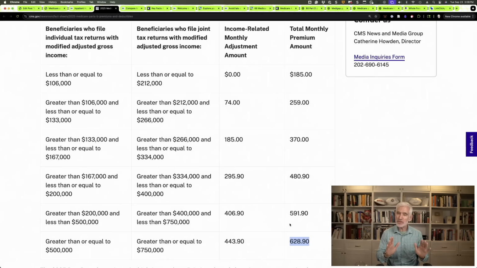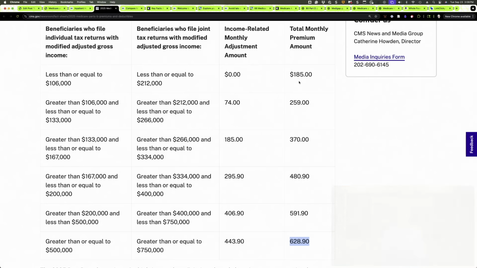Part A, most of the time, is premium free. Part B has a premium. It ranges currently from $185 a month to over $600 a month. Now, that's just the premiums, right? There are also deductibles and co-insurance.